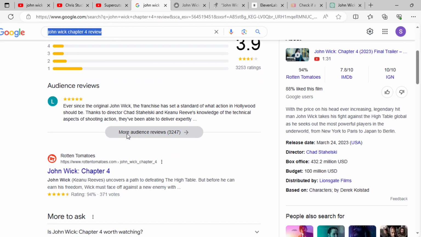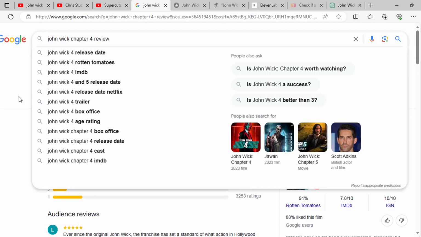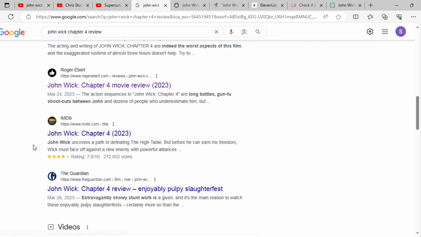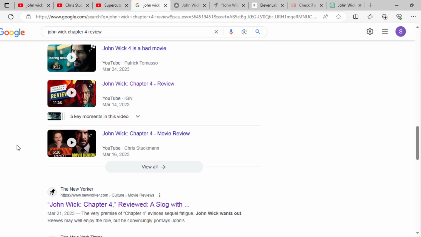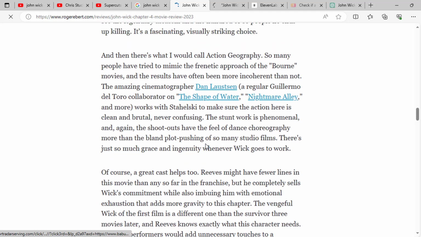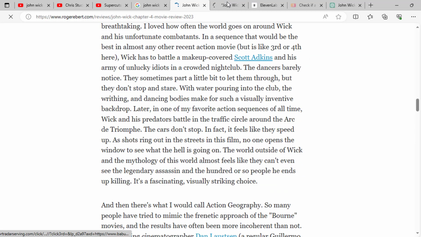Now we are going to use Google. Just visit Google and search John Wick Chapter 4 review. You will get a lot of reviews. Read few of them and based on those reviews write your own script. Or simply pick one review and write it with your own words. That's it. So after getting a script we need voiceover.